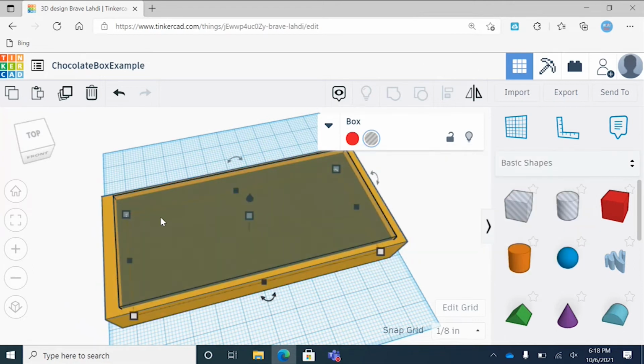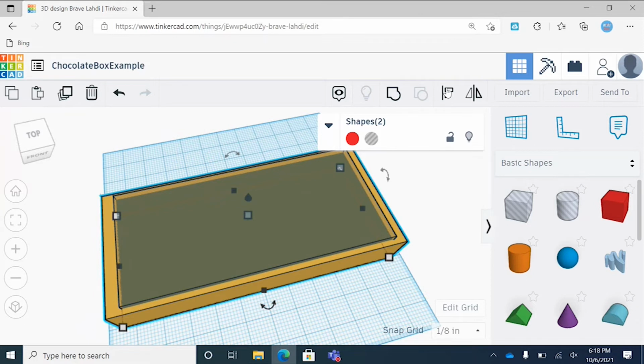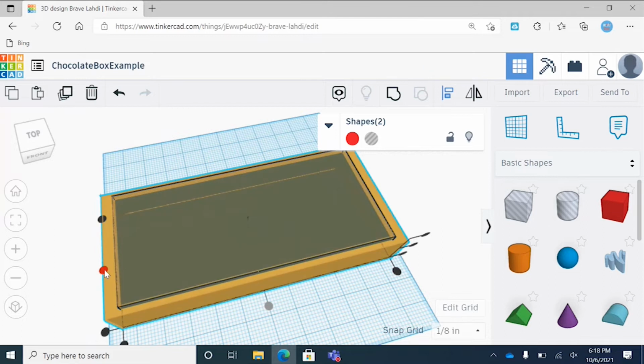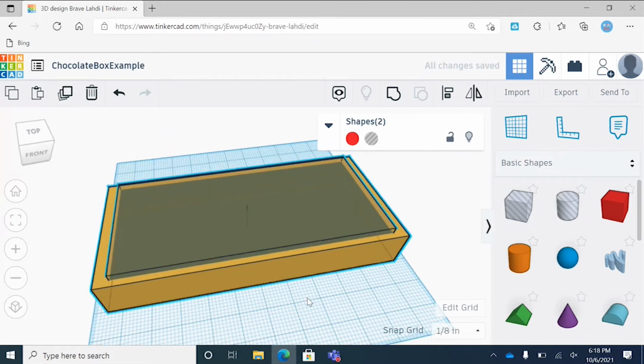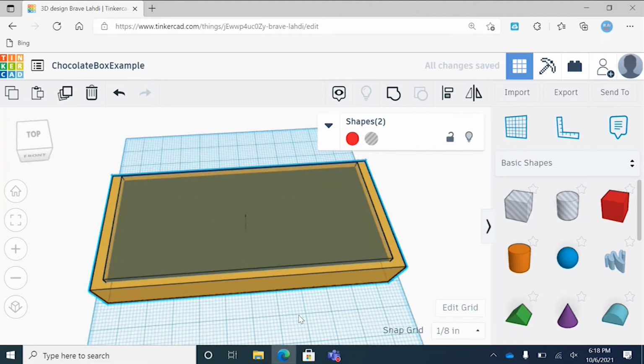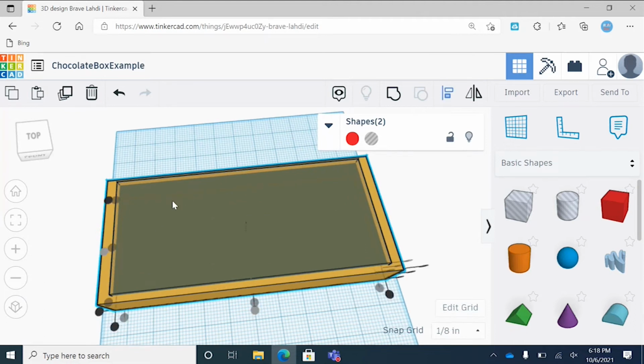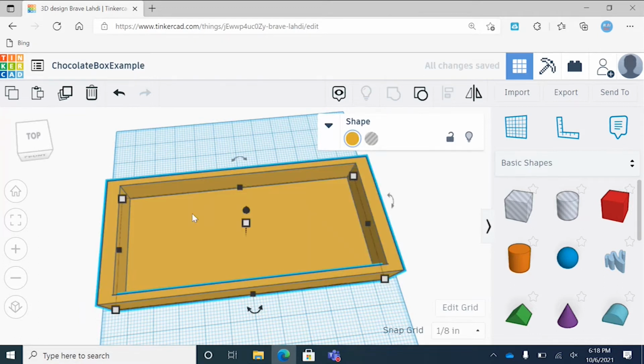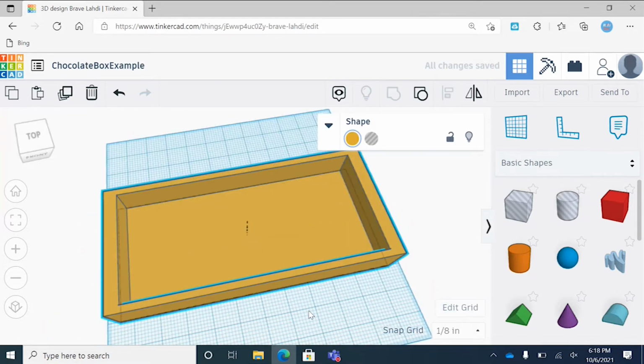So I'm going to click on the hole, hold down Shift, grab on the outer box. And I'm going to click over here where it says Align. And I clicked on this middle indicator here. I'm going to also click over here on the side, so that this rectangle in the middle is centered. Okay, since I have both rectangles selected, I'm going to click on Merge or Group. And there's my chocolate box there.